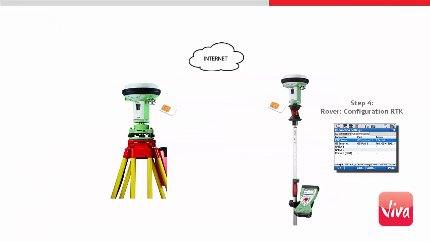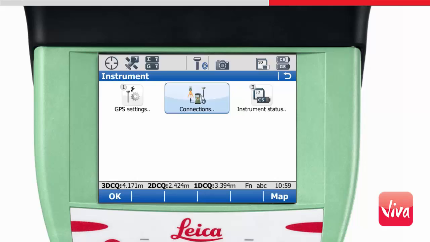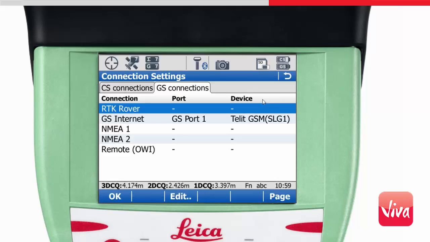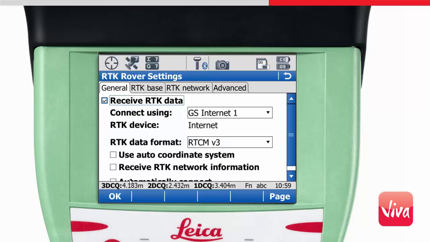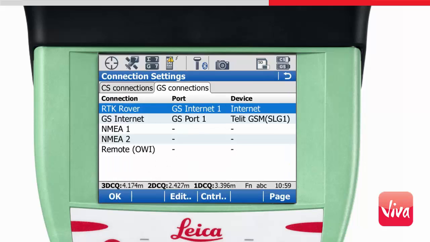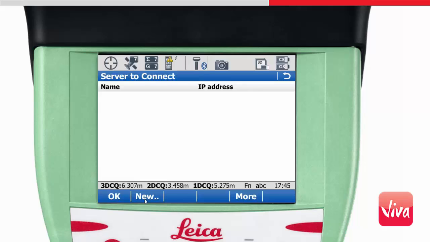Now we will configure to receive correction data on the Rover. From the Rover main menu, go to Instrument, Connections, All Other Connections. Select RTK Rover, press Edit, and tick the checkbox Receive RTK Data. Confirm with OK, then press Control. The server to be used needs to be configured. Create a new server by pressing New.